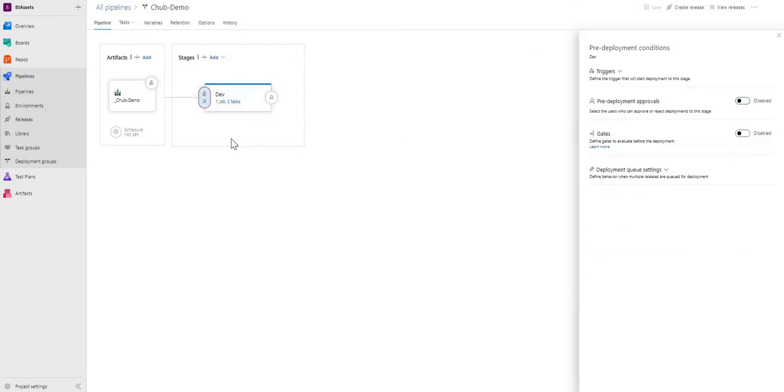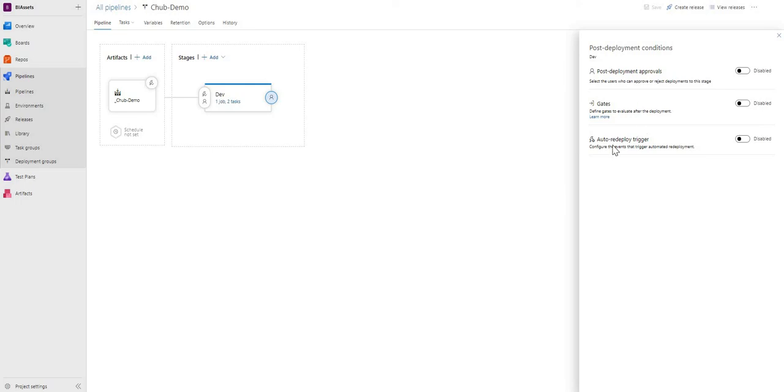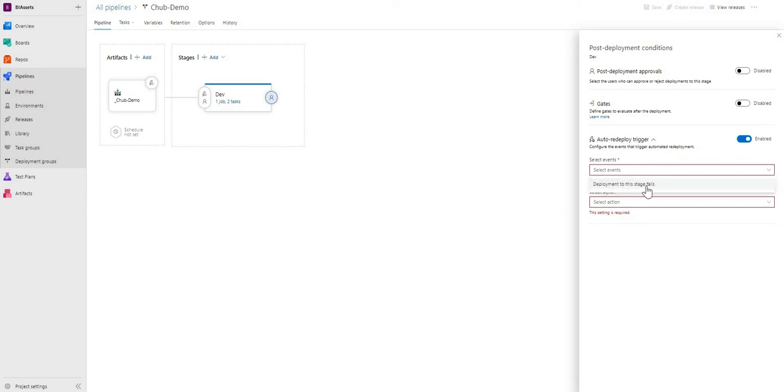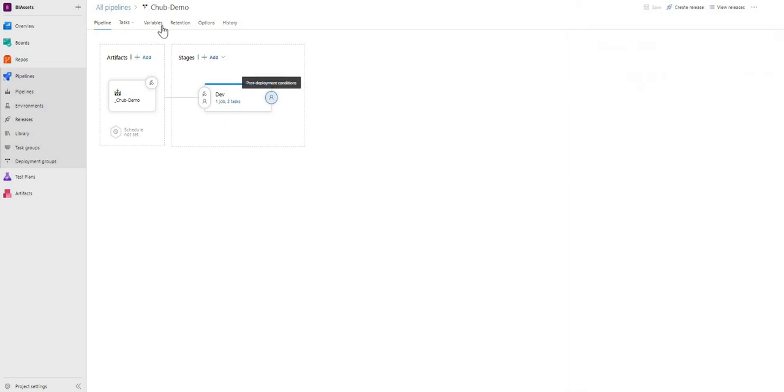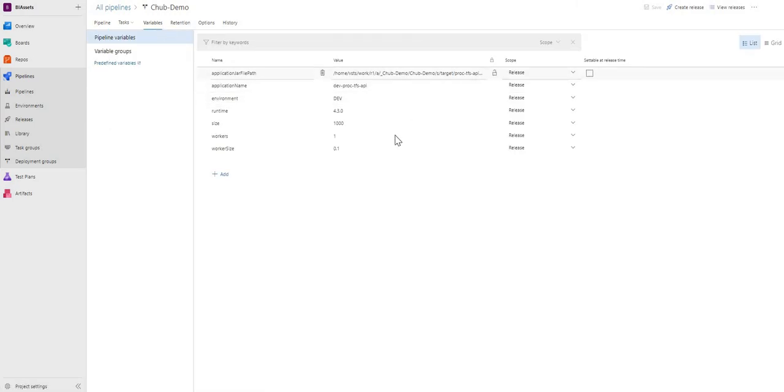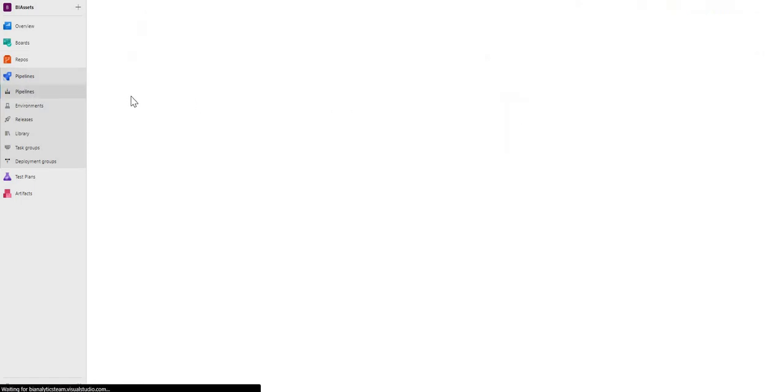So let's disable these for now. Likewise, you can specify the post deployment conditions here as well. Under post deployment, you can specify an auto redeployment trigger, where you can say if deployment to the stage fails, redeploy the last successful deployment. So this is a good rollover strategy. I'm disabling it again. Okay, I think we are all good.